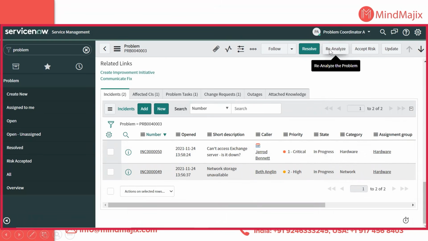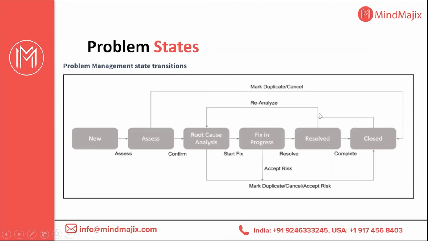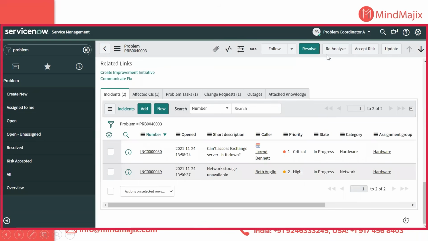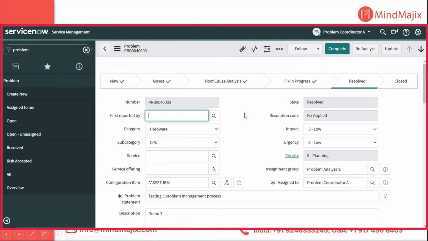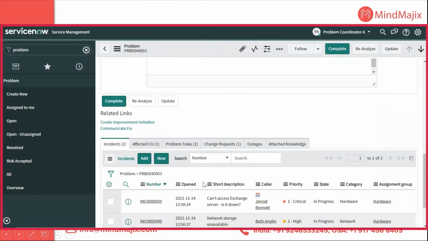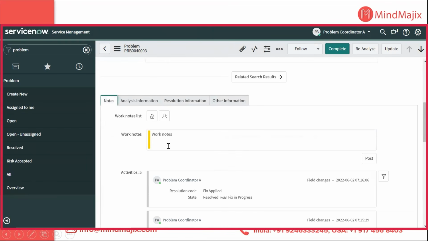Now you can click on analyze also. So basically, after you are in fix in progress or in root cause analysis, if you click resolved, you can also go back to reanalyze, by clicking here. So now I'm clicking resolve rather than reanalyze. It is resolved because I have given all the information already, fix notes and everything. Once I have clicked on resolve, we can update it here.